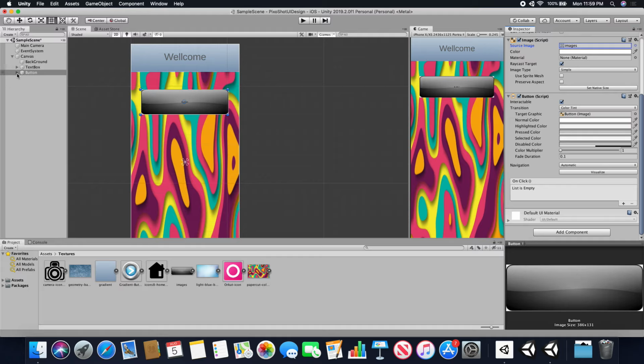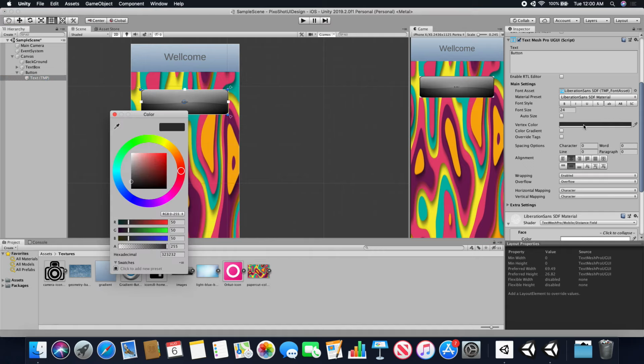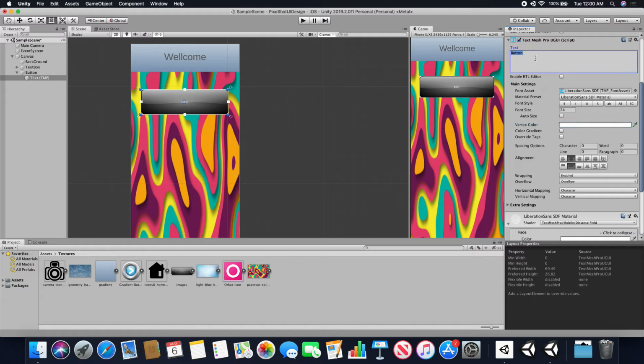I need to expand this button by just clicking on its arrow, and I can see a text as a child for that button that we just made. So I'm gonna change the color to white, so now it's easier to see it, and I'm gonna change the font size and make it bigger. So now I want to move the text maybe a little bit to the right.